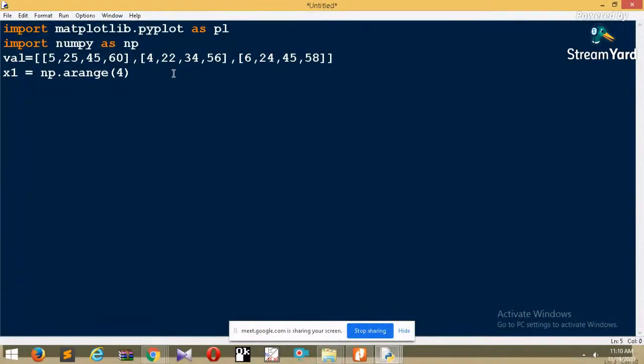So the first bar I am placing here: pl.bar. Within that, first I am placing x1. Here I will add a little space, that means how much space I want. So here I am adding x1 plus 0.0, comma, and with that I want to plot the first list. How can I place the first list? val of 0. When I call val of 0, it will fetch this complete list. So this is my first bar.